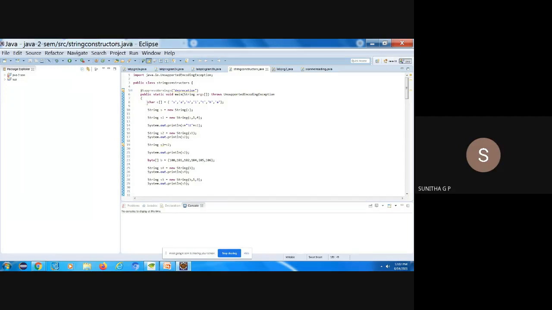Okay, so here you see I have written all types of constructors. To create from a character, I have taken a character array, and there I have stored these values. I have sent this as a parameter here: String S is new String(C). So what is the output if I print it with System.out? It should print my name. A string is created. Next, what is the second one?